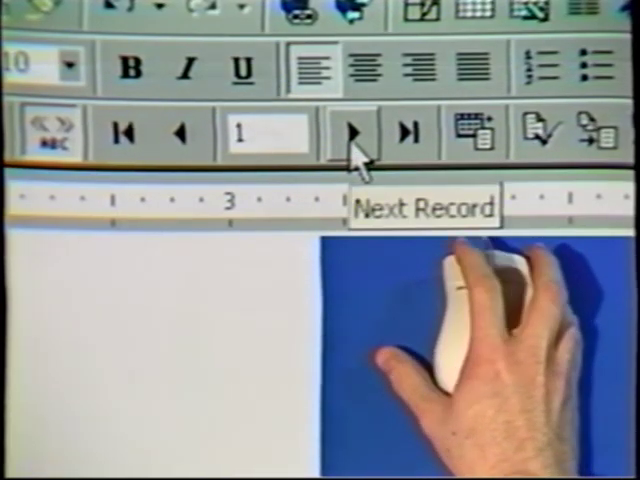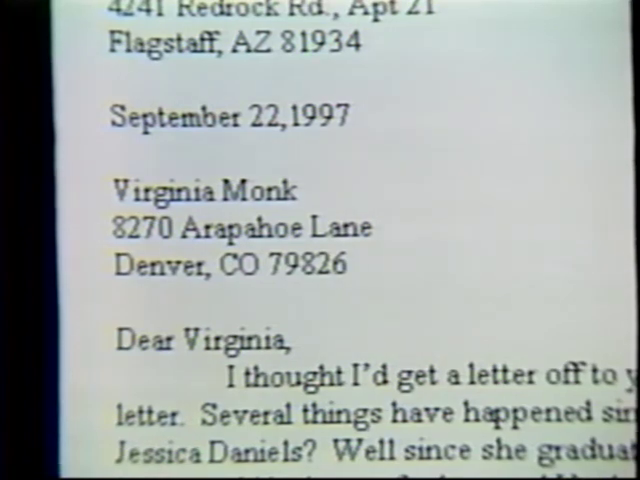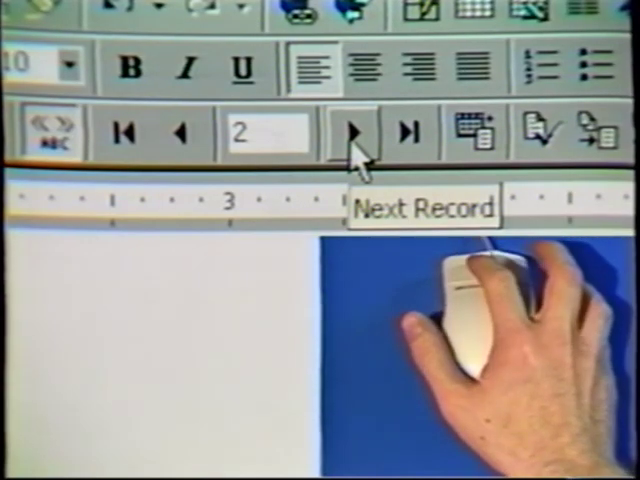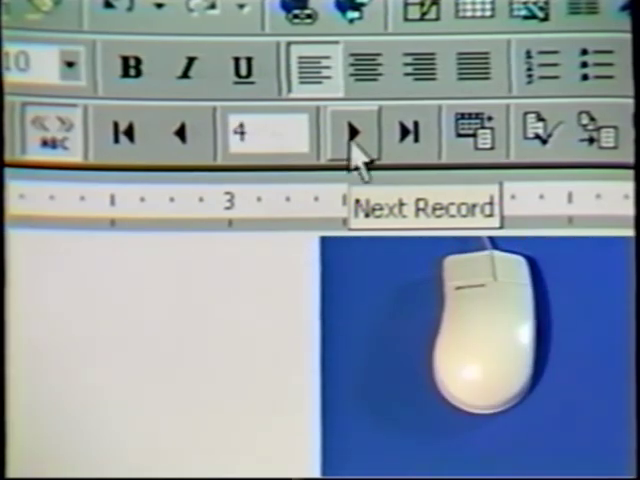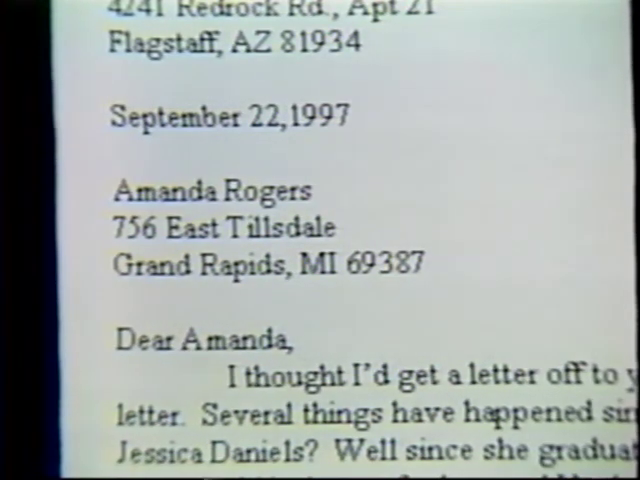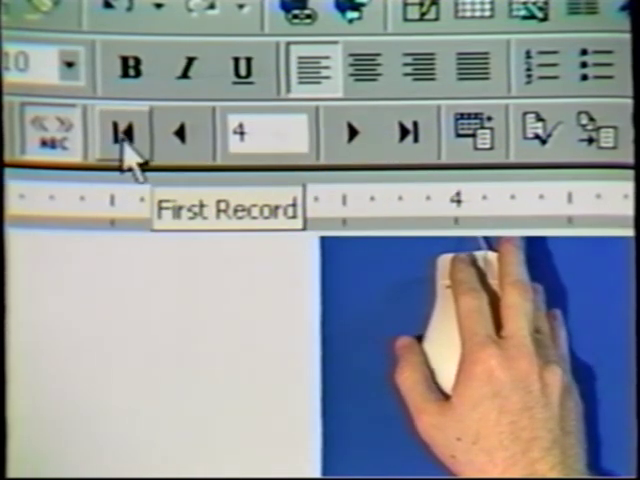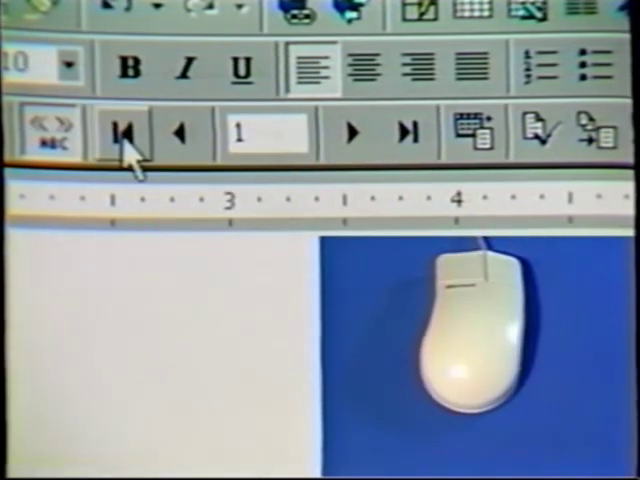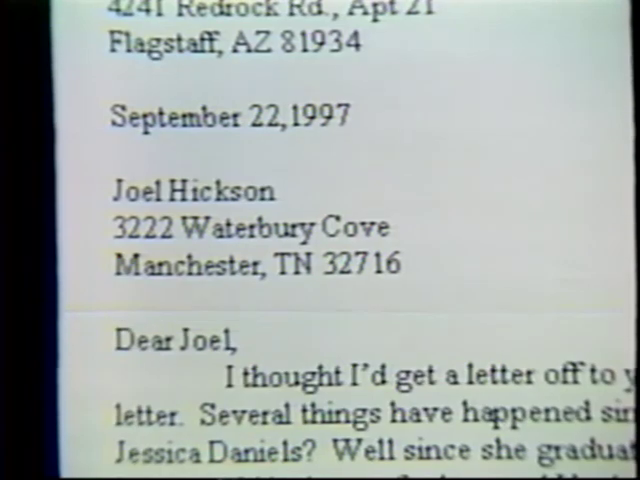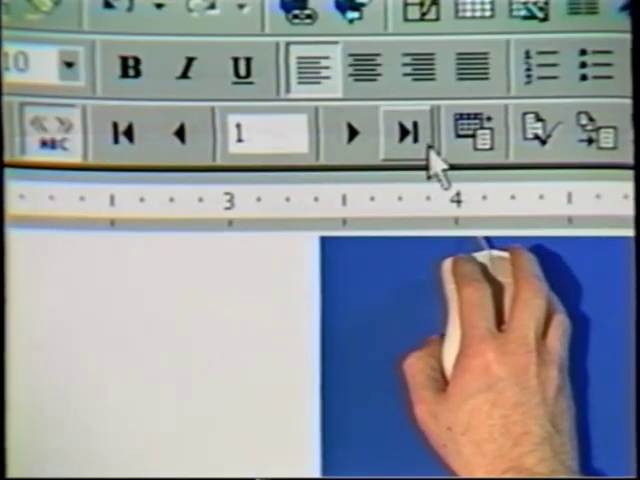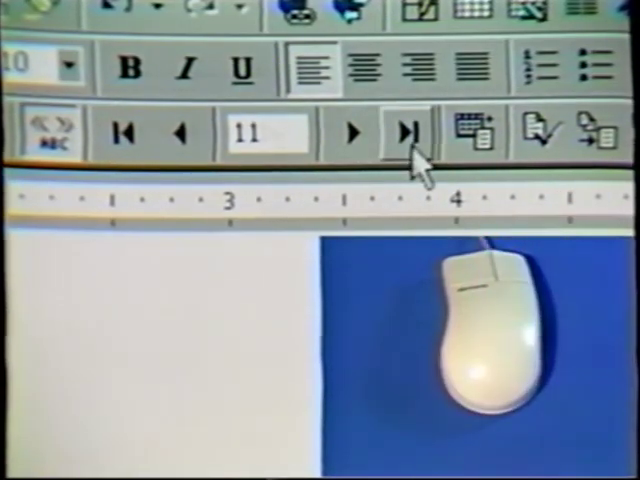Now we can click on these buttons again to see each of the records in the data source. If you keep clicking on the Next Record button, it will show each record in your database. Click on this button and it will take you back to the first record. Clicking on this button takes you to the last record.